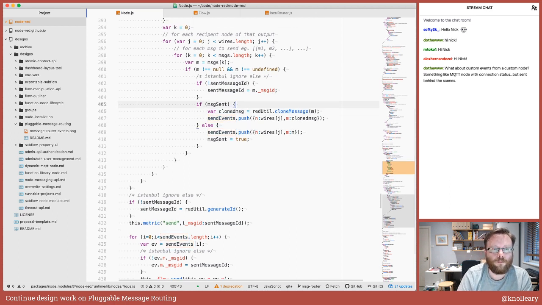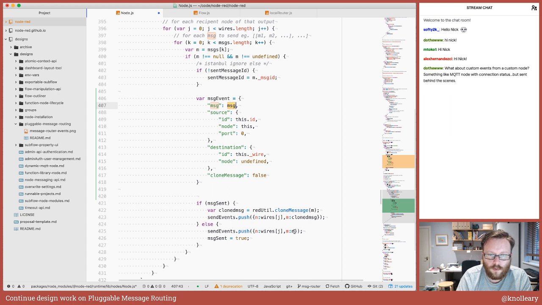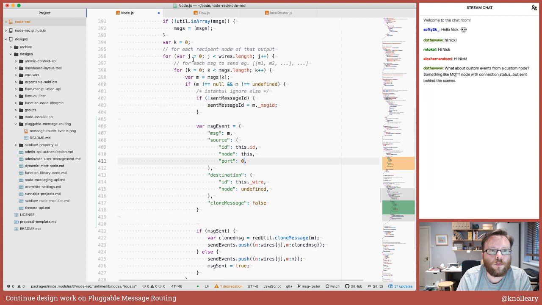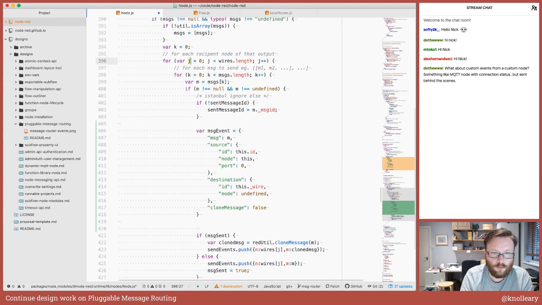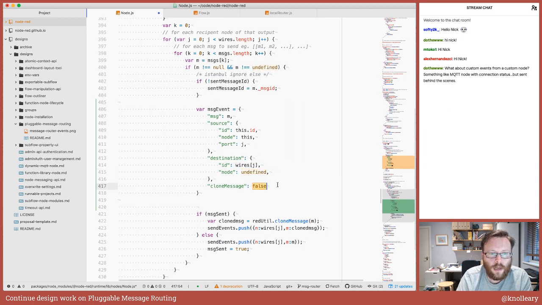But we're going to create the message event. Just need to get all the variable names right. So in this instance, message is M. Source is this ID. Port, I believe, is J, because this is iterating over each output. Destination, well, that's going to be... is that right? Yes, that is right. Node's undefined, so we don't know it yet. And then clone message false.